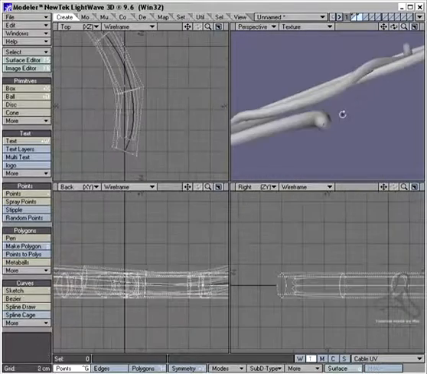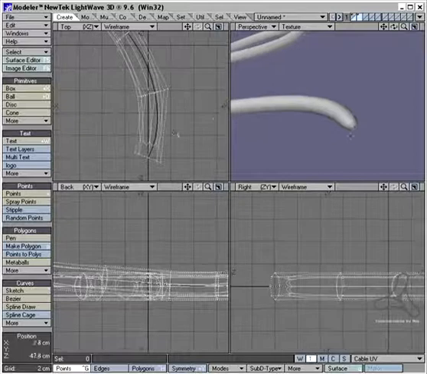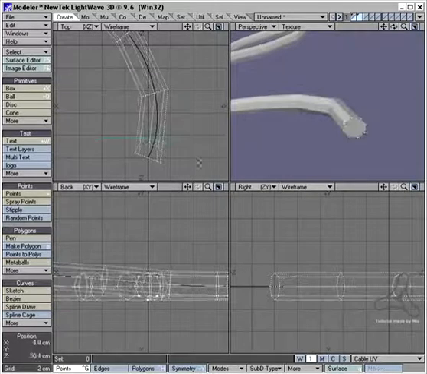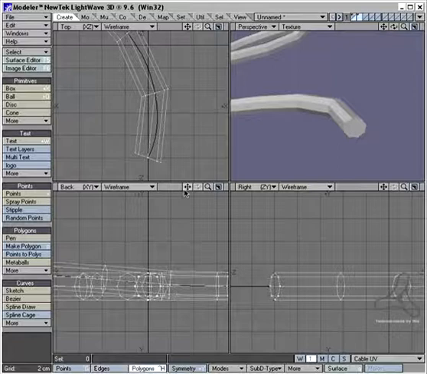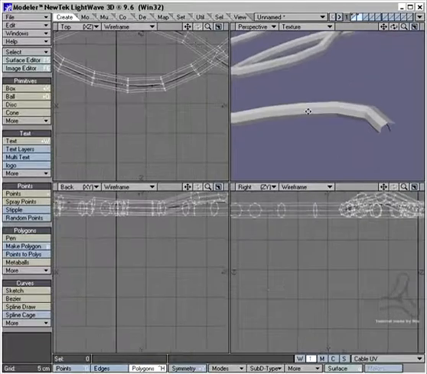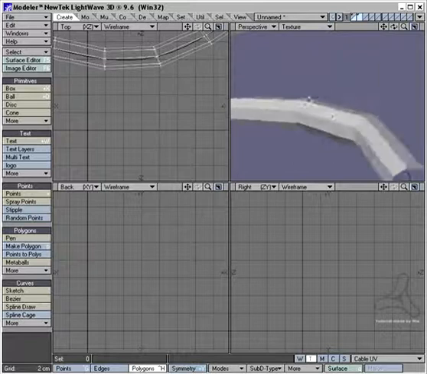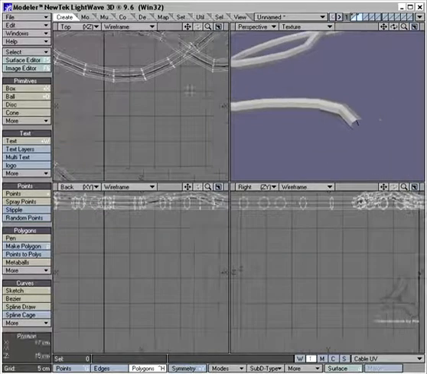Now the end here is a little funny because we still have the polygon in the end, so I'll kill that just for the view. And we now have the cable. But with this cable now we create a UV map.